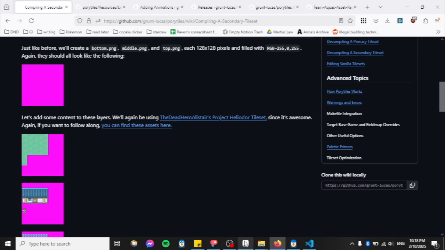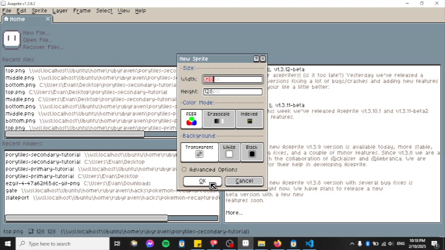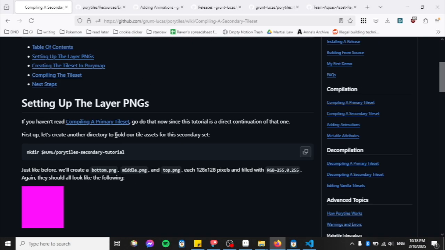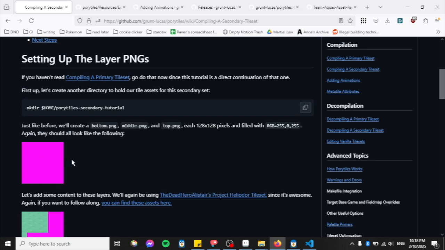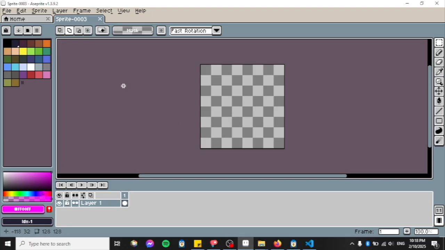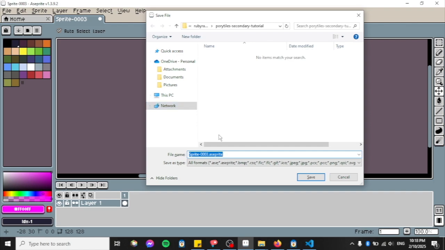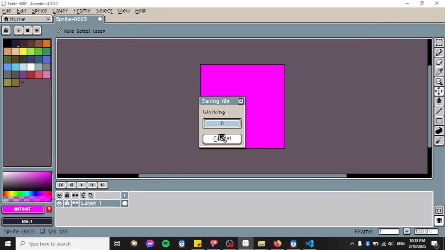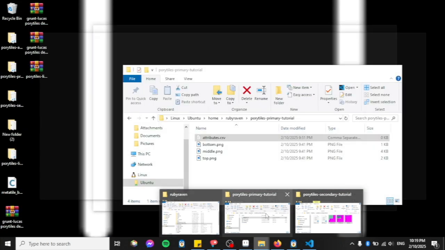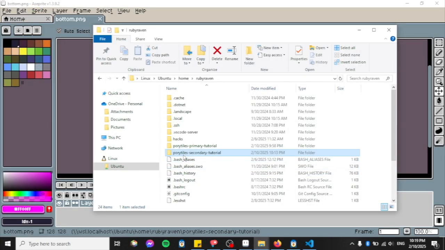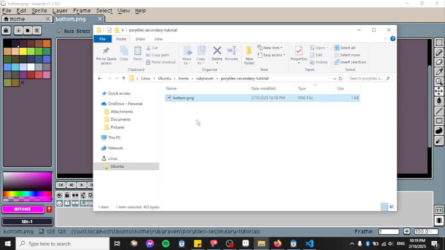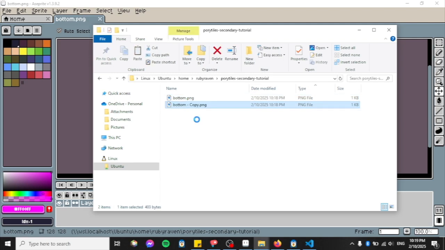Then after that, we'll need to make the bottom, middle, and top PNGs with the transparent color for poor tiles. So let's make that, and then save this as bottom.png. Then you need to go there, open it up in Windows, and literally just copy this and rename the copies to middle and top.